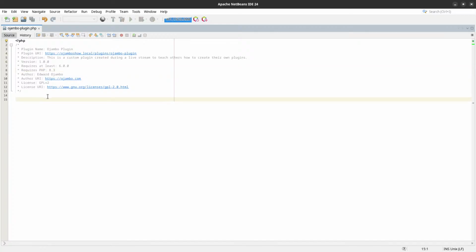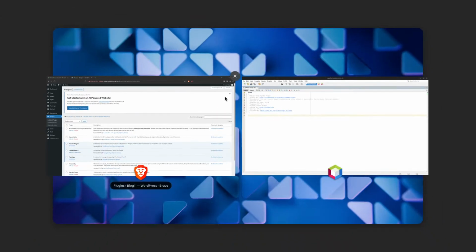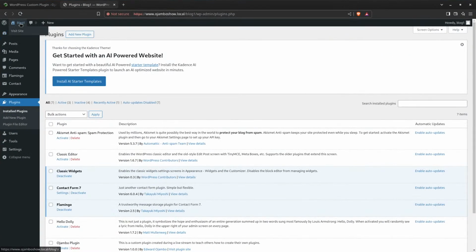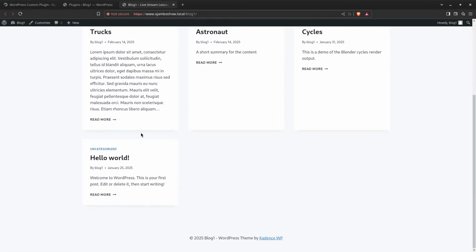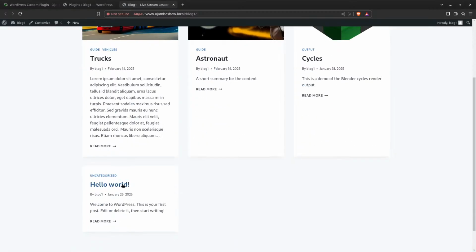So what can we do? Let me think. Keep it simple here. Let's change the title. That's a simple one. So for example, you see here when we go to the front of the site, let me open this up in visit the site. You see the titles. For example, this one says trucks, astronaut, and this says cycles. And this one says hello world.